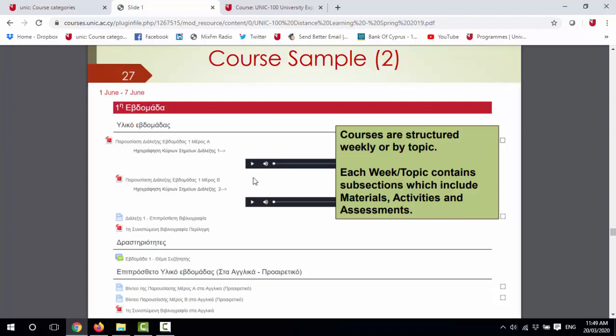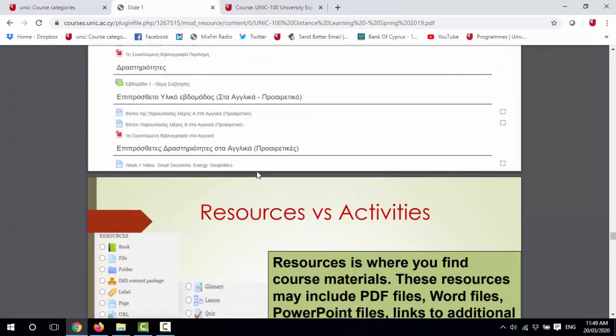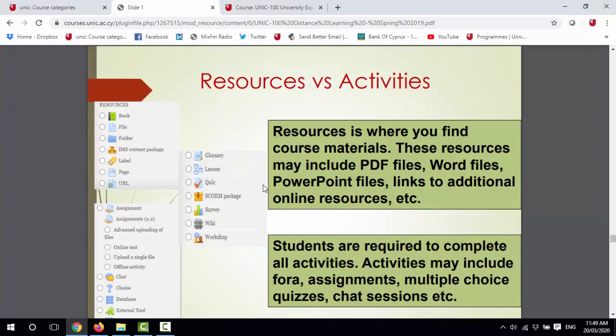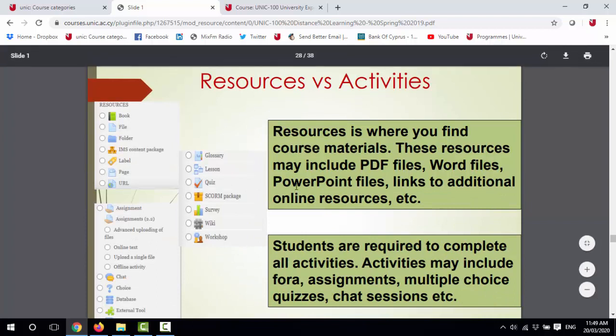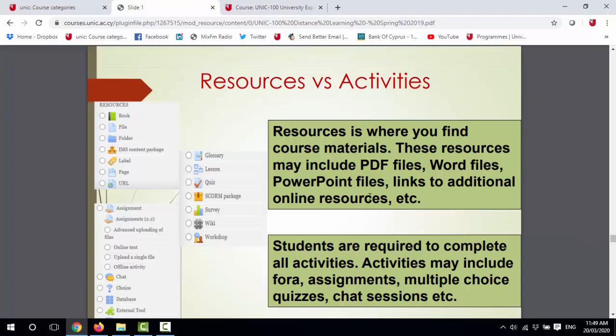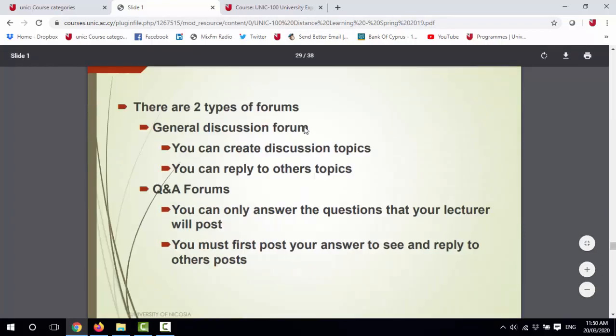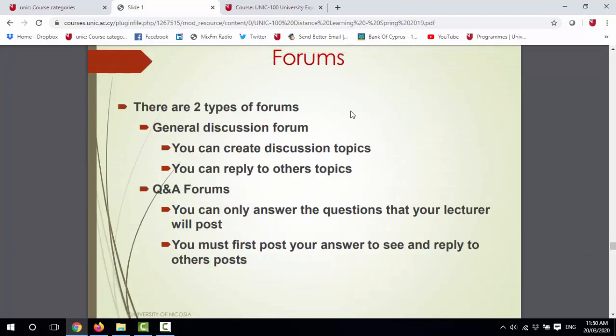Should you be required to complete an activity or assessment, you will see, scrolling down, all the different resources and activities that are there. It could be anything from an assignment, multiple choice questions, or just going onto the forum to answer some types of forums. There are two types of forums. They are the general discussion forum and the Q&As.